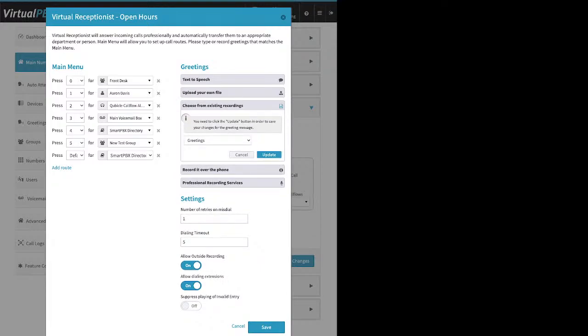Choose from existing recordings. This is a pull-down menu. Unfortunately, it won't work on the streaming software properly, but it shows all your media files, right? So whether they're main greetings, voicemail greetings, hold music files, they're all going to show up, which is why you want names you can quickly identify.